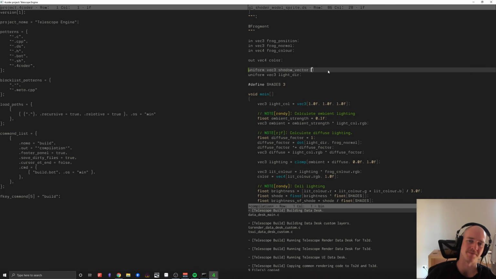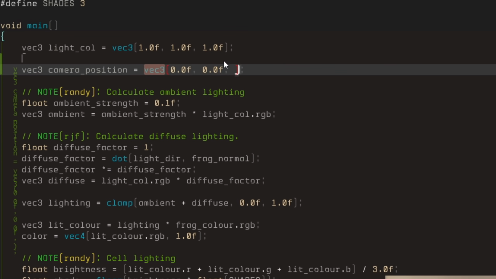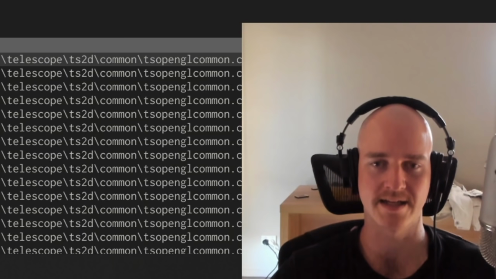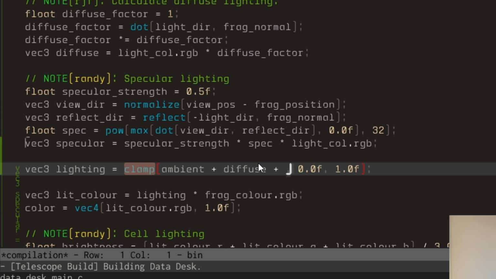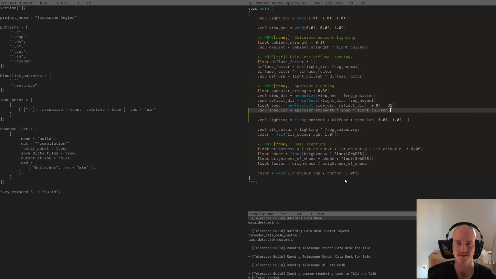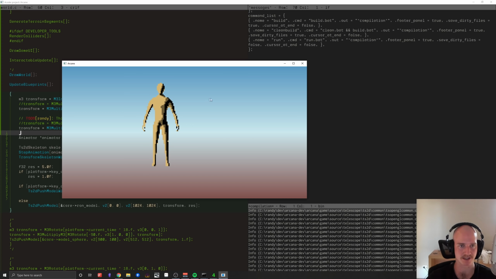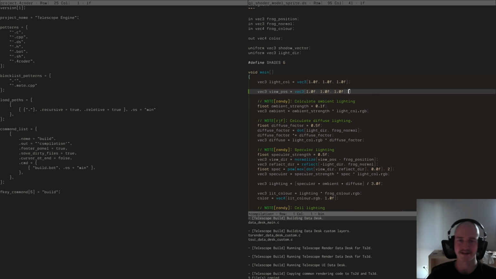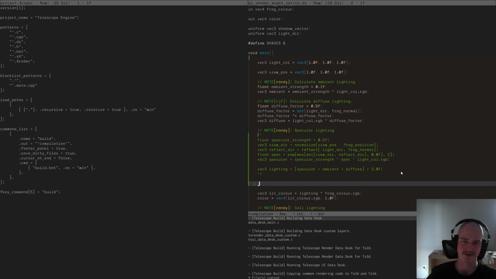I know how to get the camera position. Camera position is equal to vec3, something like this. Maybe that'll work, I don't know. I guess we'll have to find out. And then we just add this on the end. Let's see if this works. Don't know if the camera position is legit. No, it's really not. All right, I tell you what I'm gonna do. Before focusing on specular lighting, I'm actually gonna try and get diffuse and ambient working properly.